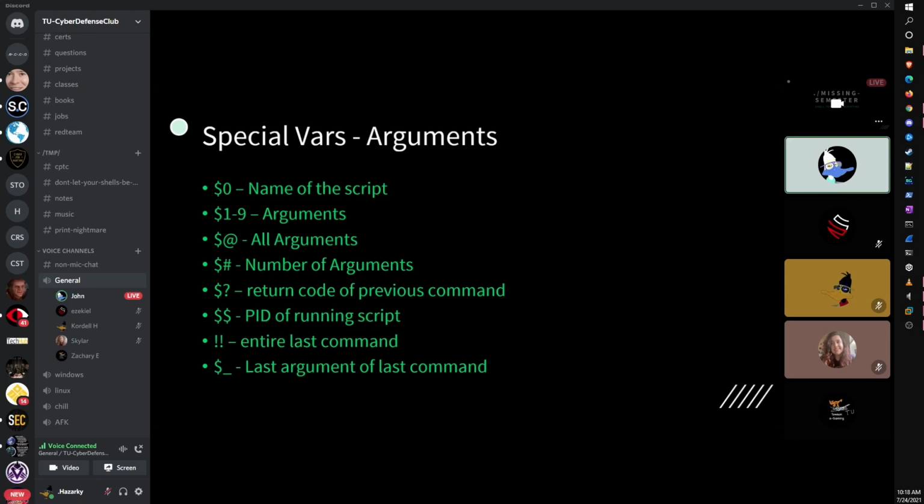$? is the return code of the previous command. So if the previous command that was run gave an error, for example, you tried to run apt-get without being sudo, gives you the error, oh, you're not a super user. This will return that return code, that output. $$ is the process ID of the running script, which can be very useful for killing processes, which we'll get into a little bit later.